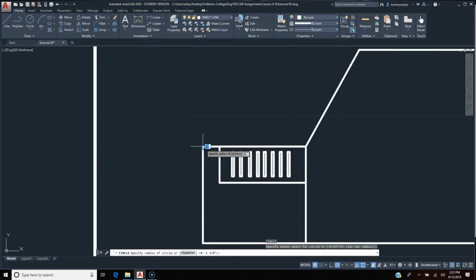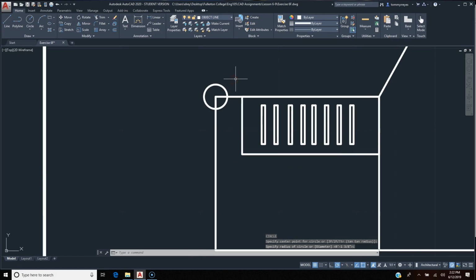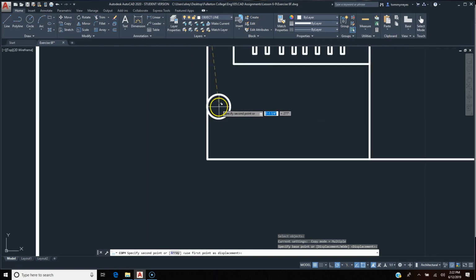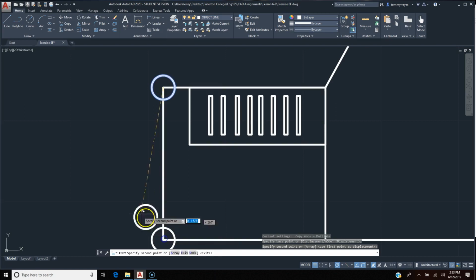So there's a little circle here. I guess it's a bumper. And I'm going to use this same circle. So I'm going to use the copy command, spacebar. I'm going to copy from this center point and go down here, create that.